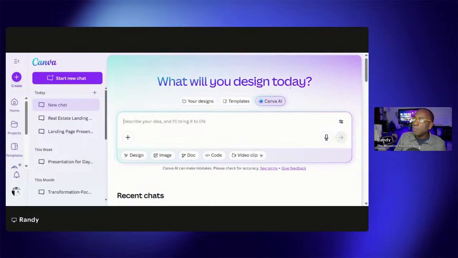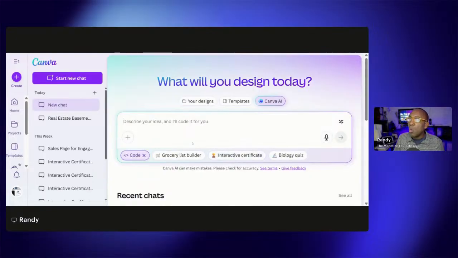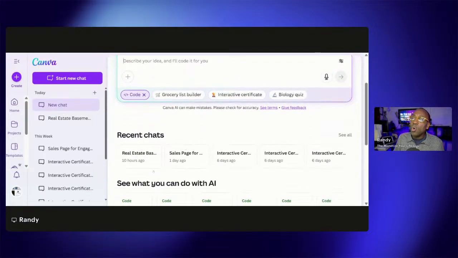So this is what you do. When you see this, your designs, your templates, Canva AI, that's one of the ones we want to click on, Canva AI. Now, yesterday it was operator error, and I couldn't find where my code was because I had already built some stuff, right? So you go right here where it says code.